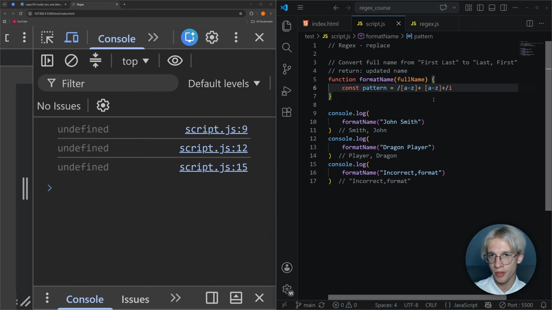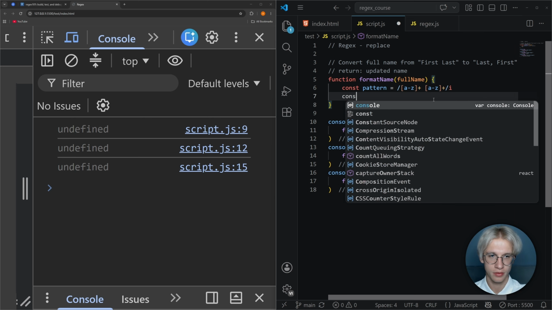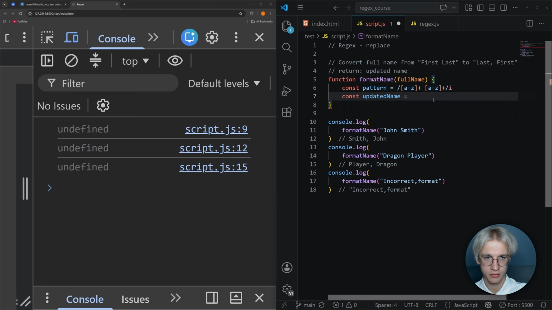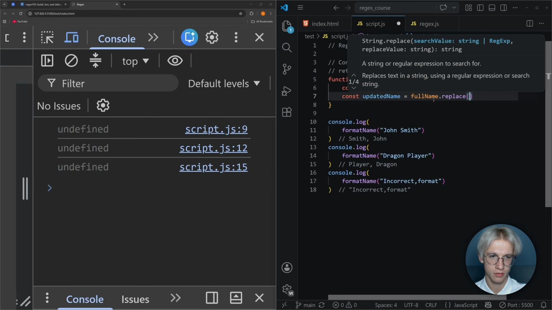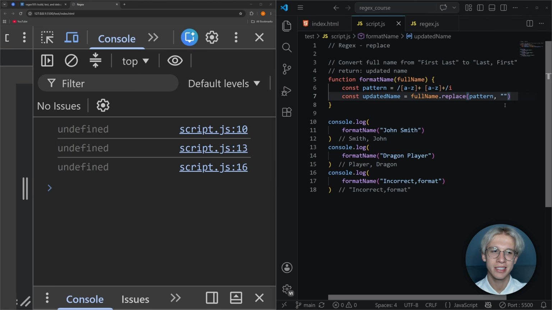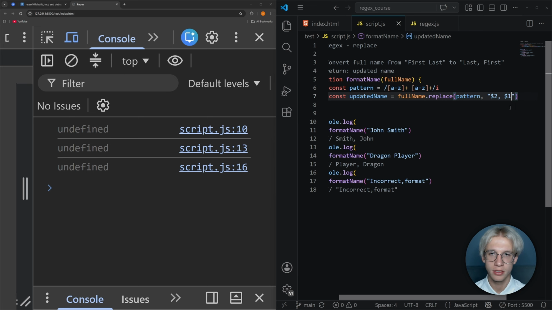Then we need to use one of the regex functions. In this case, we will use the replace function. But our second parameter will be special. Now, instead of the second parameter, I put an empty string, but actually what we want is to detect the first name and then put it at the end. So instead, I put this construction: $2, comma, space, $1.